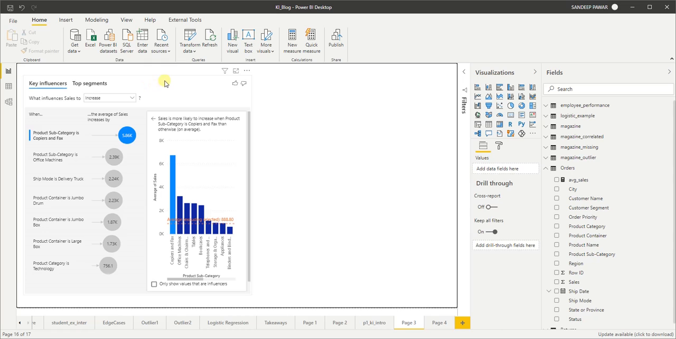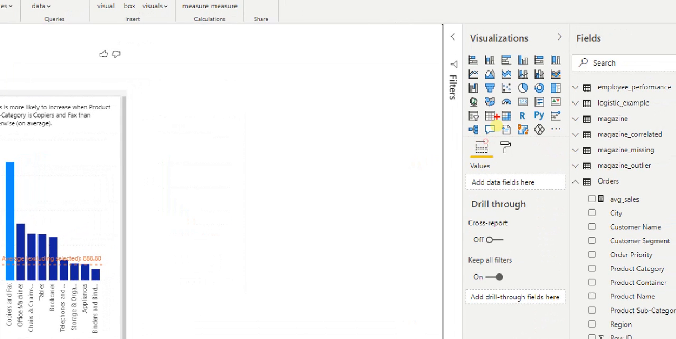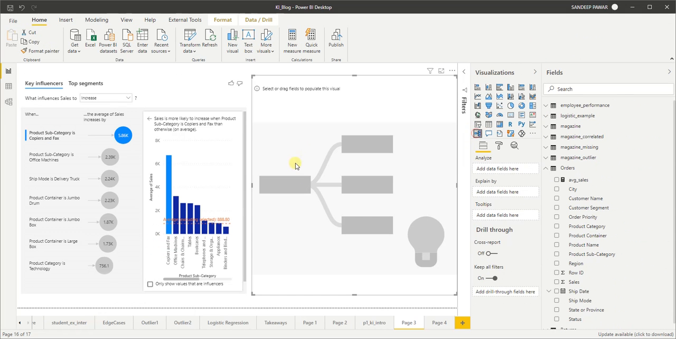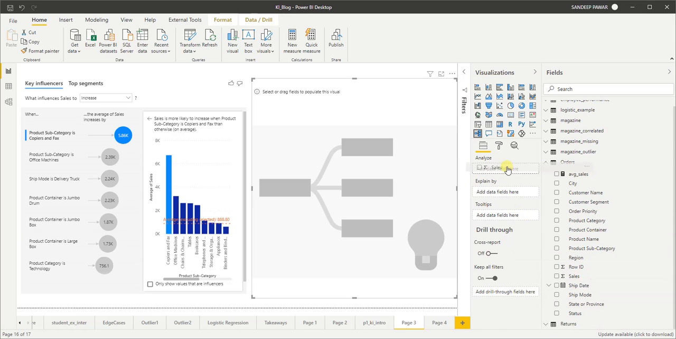I'm working with the same data set as the previous examples that I've shown in my videos. Let's click on the decomposition tree, which is right over here. Then I'm going to drag and drop the same fields that I'm using in the key influencer visual. It shows pretty much the same type of fields: analyze and explain by. We are looking at the sales data, so let's go to sales.